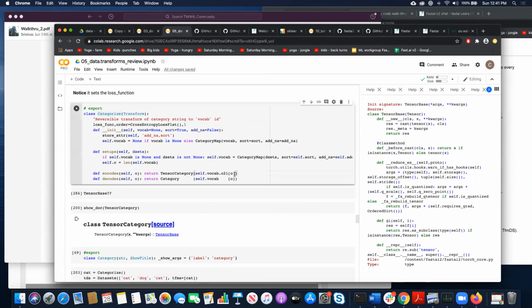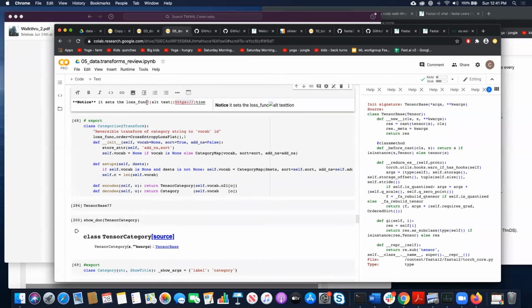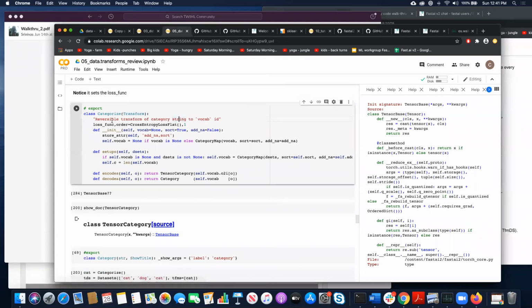But no, the only two things to highlight on categorize is the fact that the setup does two things. One, just to become familiar, you can see that store_attr, again, he uses that. And in this case, he has used two things, add_na and sort. So you can see the usage of store_attr for sort and for add_na. Again, point one.